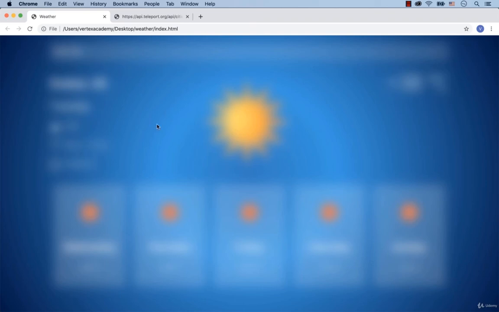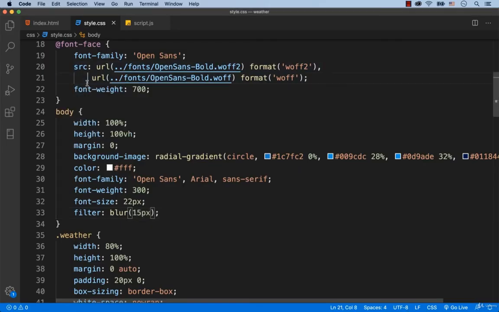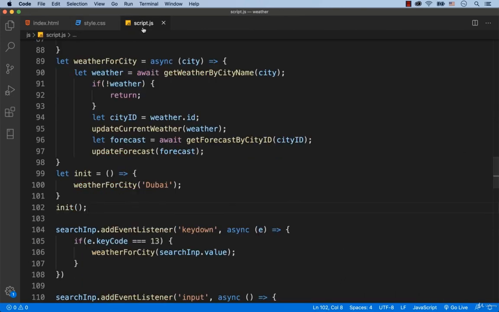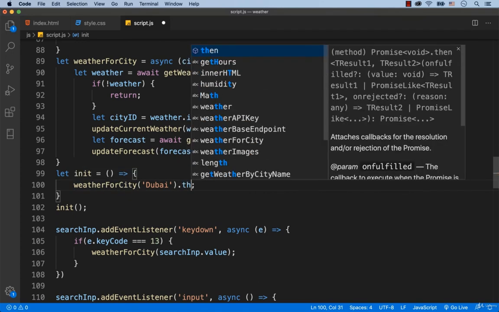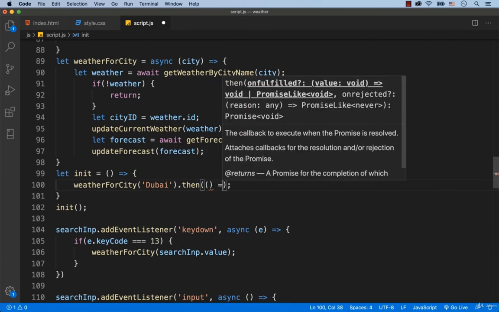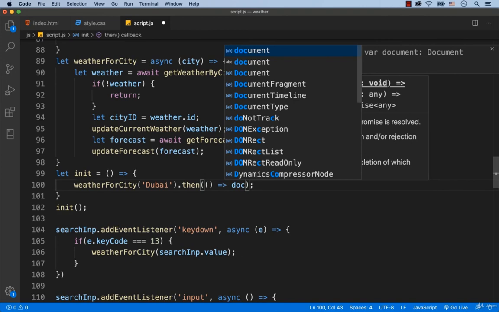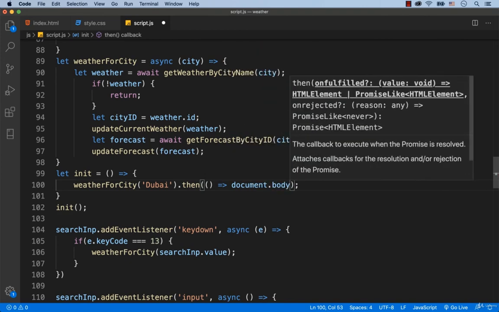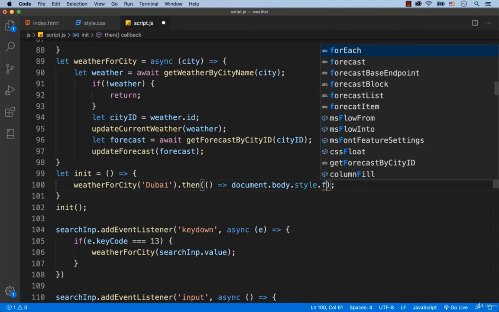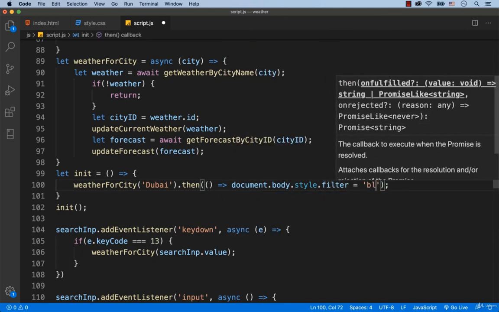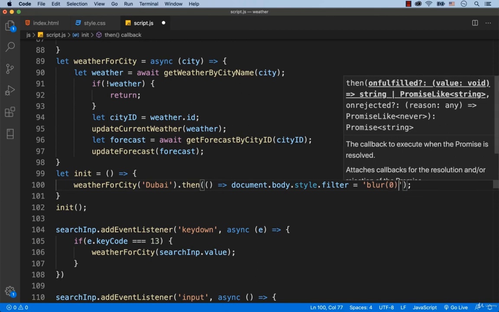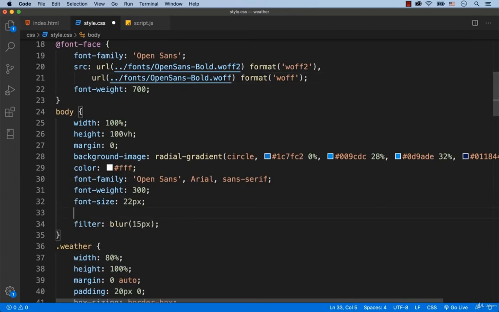Of course, we need to get rid of this effect when the web page is uploaded. Go to the JS file. The weather4city function is an asynchronous function. That's why we can add dot then. And then document.body.style.filter equals to blur with the value 0. And to make this transition from the blurred effect to the normal look smoothly, we add transition filter 0.25 second.